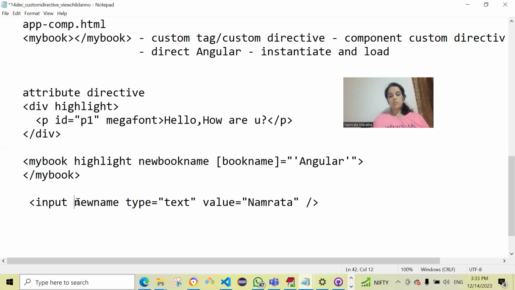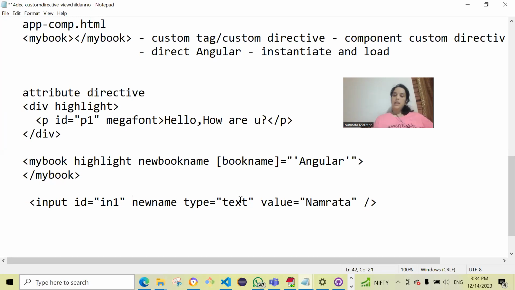Here also for the input, you could have given an ID value as in1, and you could have accessed this element with document.getElementById in1 dot value equal to so and so, and you could have changed its value on, say, the mouse move event. You can listen to the onmouseover event or onmouseleave event, and in the listener of that event you would have accessed this input element with document.getElementById in1 dot value equal to Rahul, and you might have changed it.